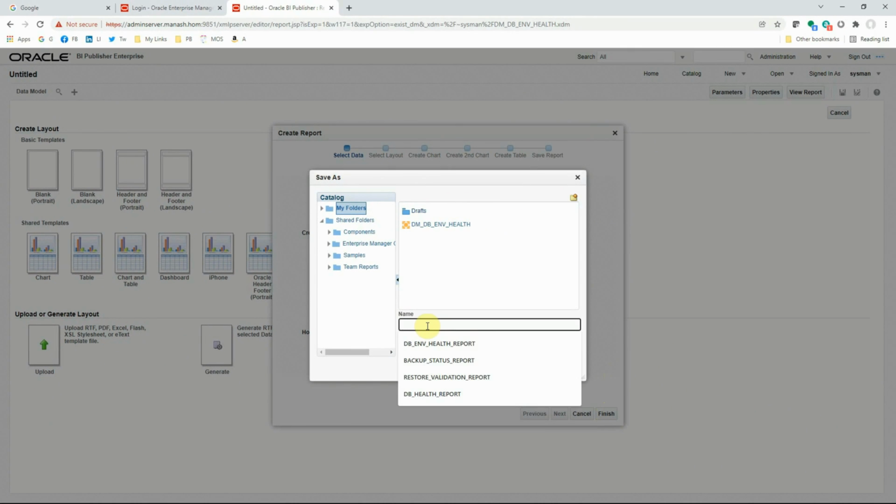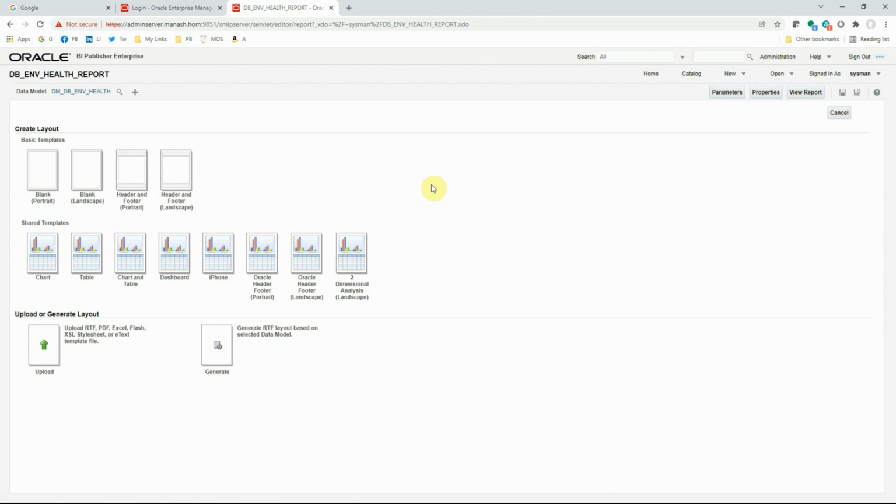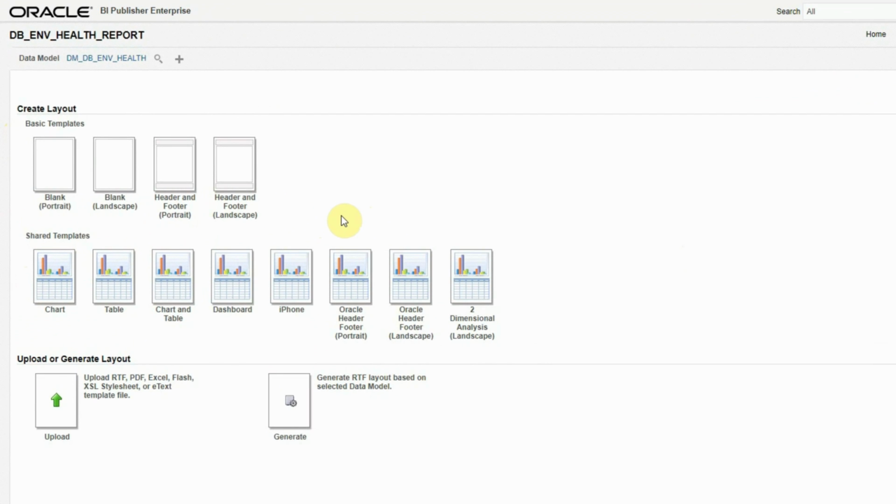Here we'll supply a name for the report, say DB ENV health report. Click on save. Here in the create layout option, we are going to use the most basic one because we don't need any tables or charts in our report. It's going to be a simple tabular report. So let's select the blank portrait option here.